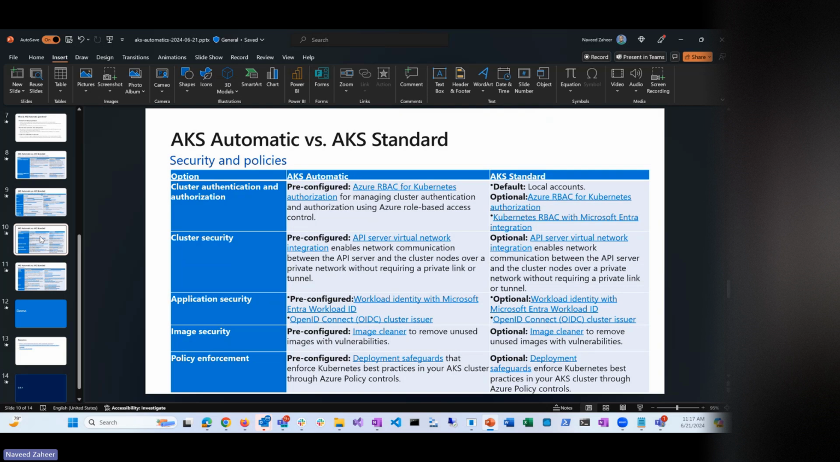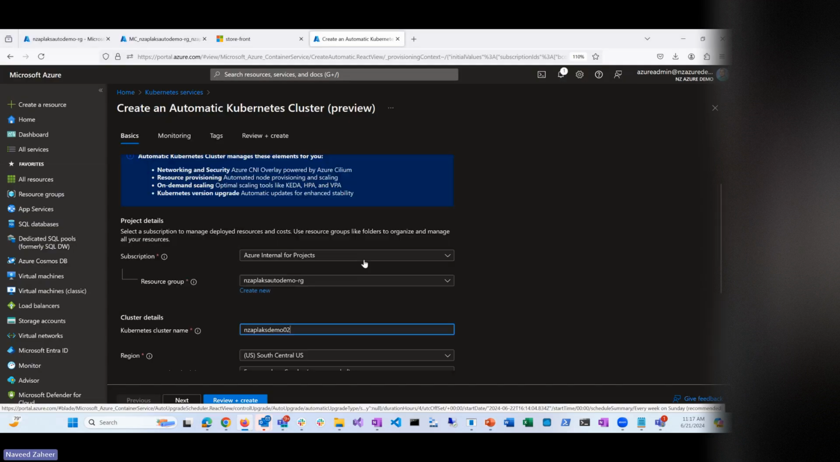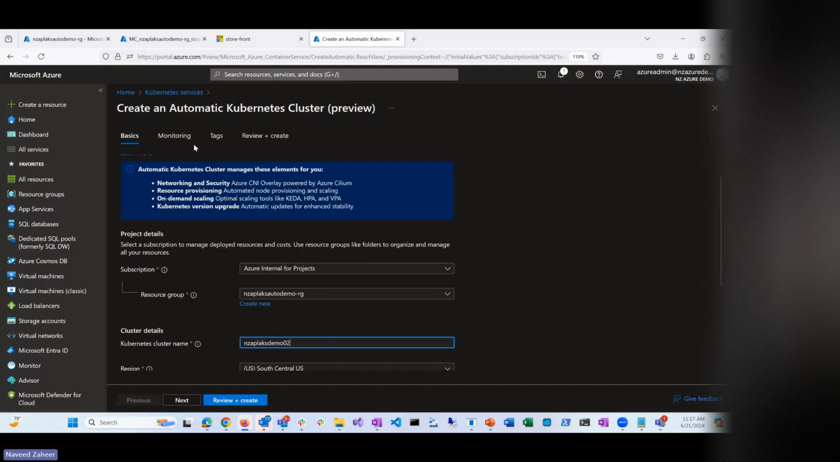Sorry, I just realized I skipped through that slide, so I just want to mention it. These are all pre-configured security settings. You don't have to worry about these when you are setting up. And that's why, look at this, how few the options are. If you go through a standard deployment, there are so many options and you have to pick. This simplifies that.